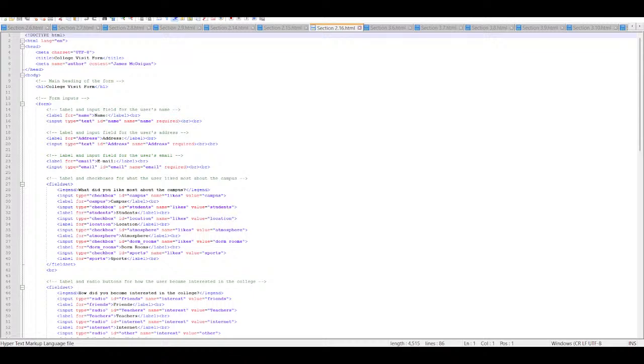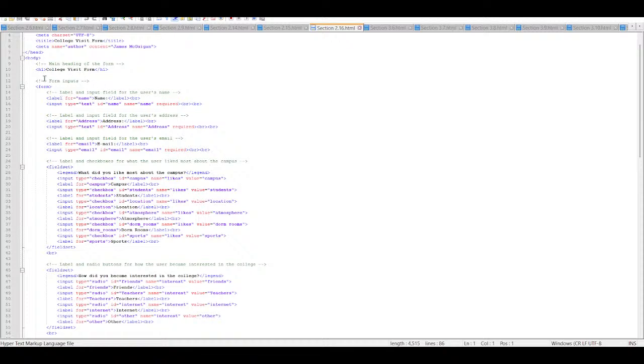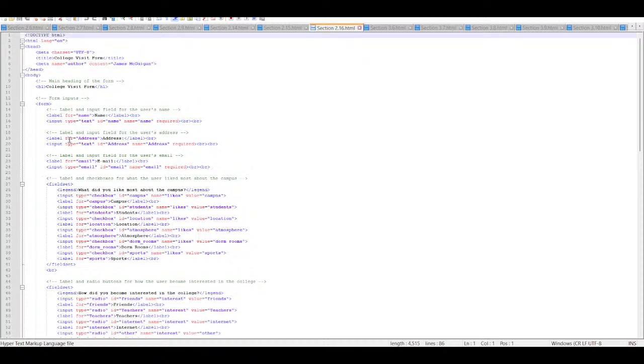Alright, so 2.16, this is one of the longer documents that had to be done. This is a college visit form. We're going to title it college visit form, put a header. The form is going to have display for a name. It's going to have display for an address. It's going to have a display for an email. It's going to take user input for each individual thing. So it's going to take input for the name, input for the address, and then input for the email.